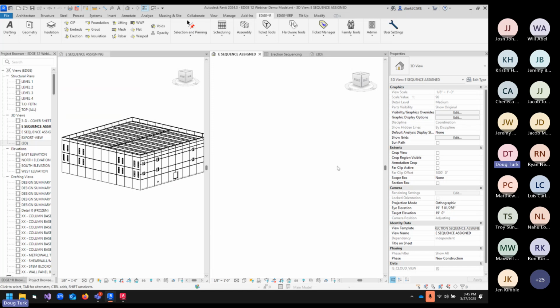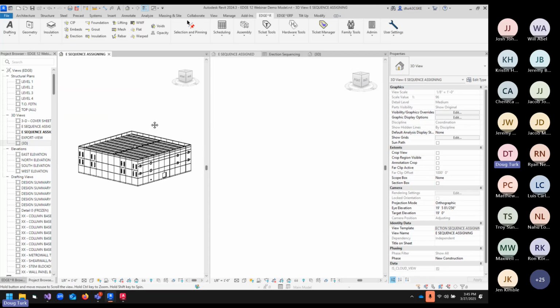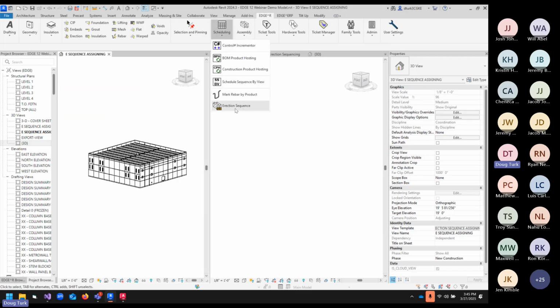So again, this is a pretty big tool for us. I think we're excited to see how you guys use this. Should make this process a lot easier, a lot more interactive. We have some plans in the future for creating better ways to see the erection sequence live once it's been assigned, as kind of a viewer, but that's a little bit down the road. For now, though, we have the sequencing tool, and it's found here under the scheduling tab.